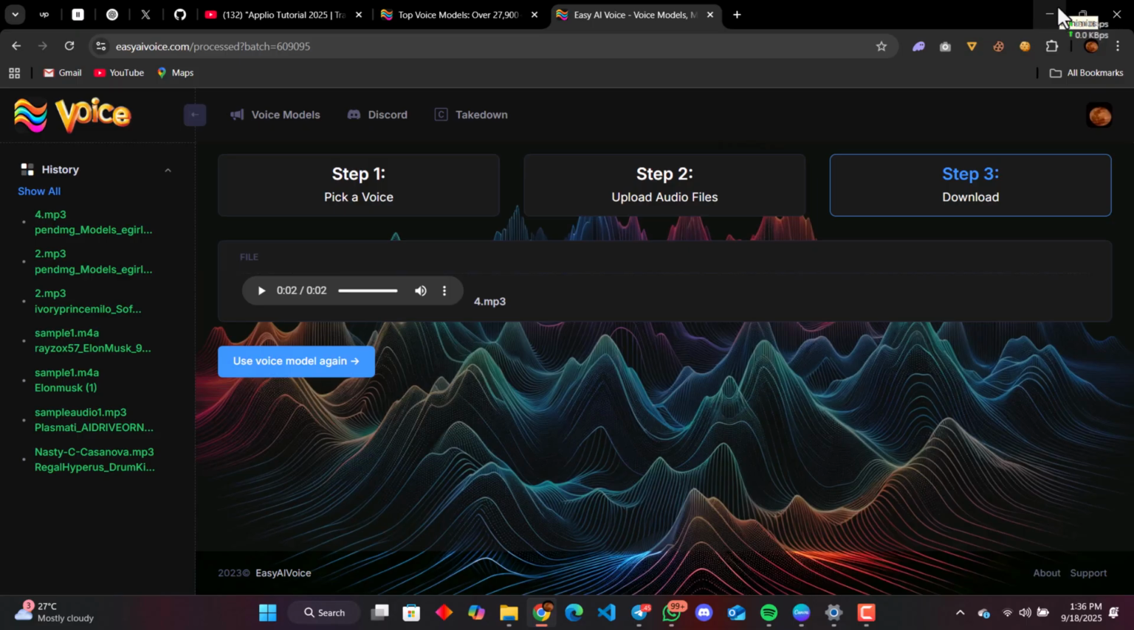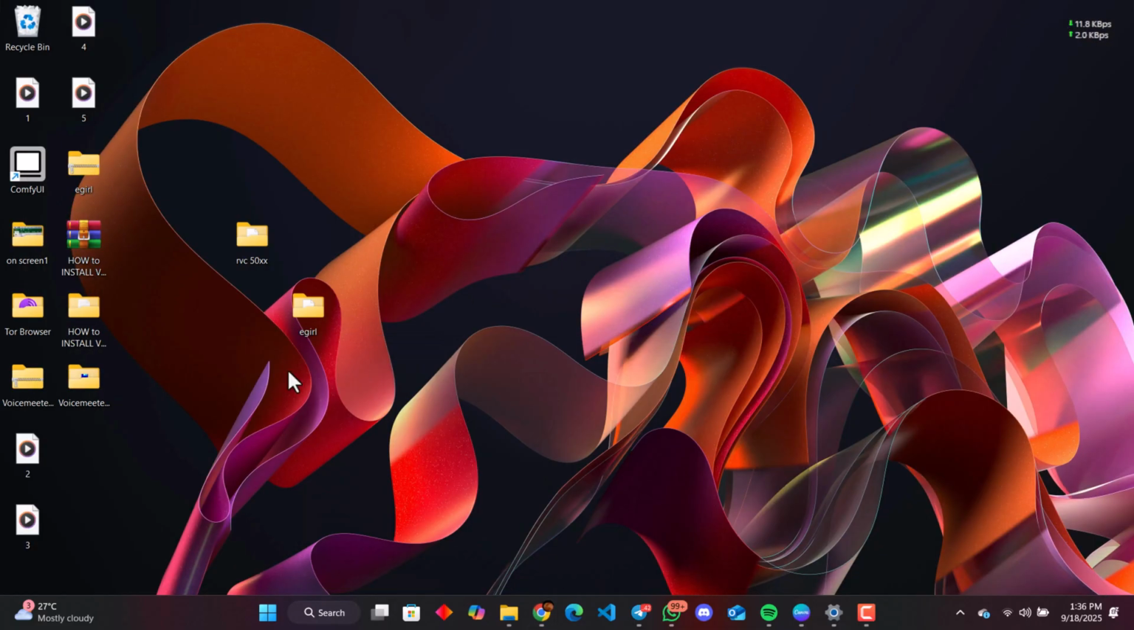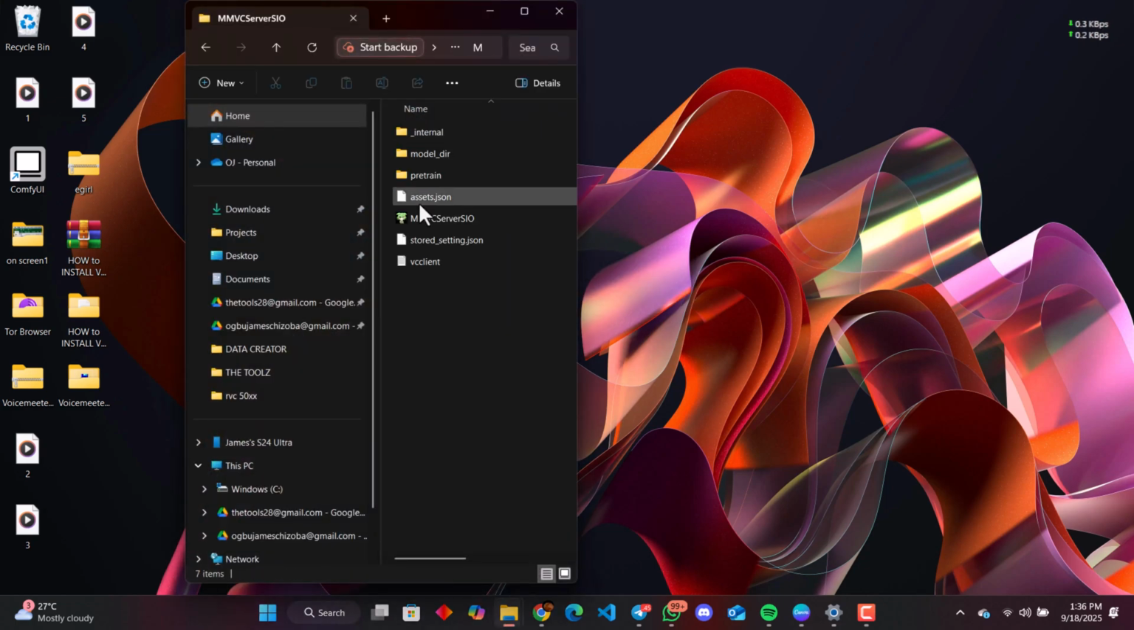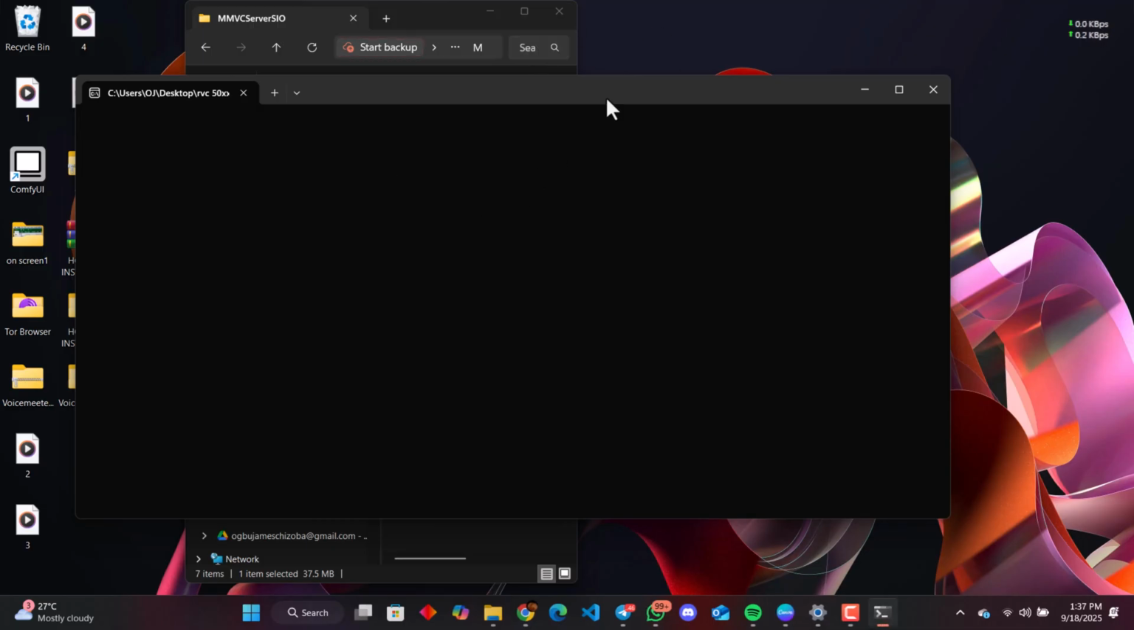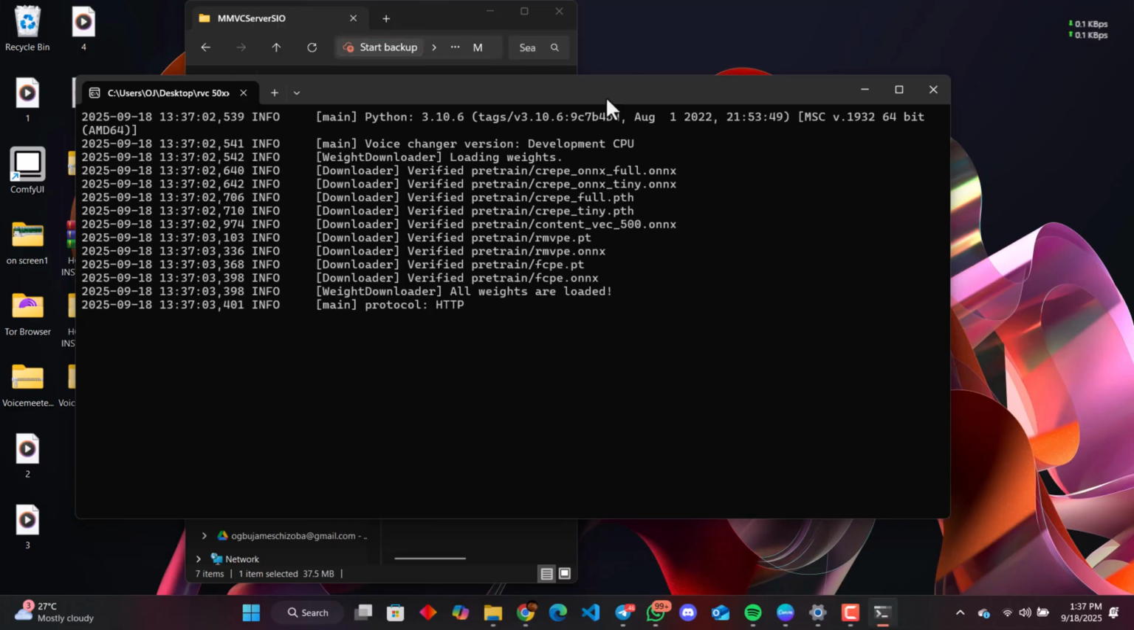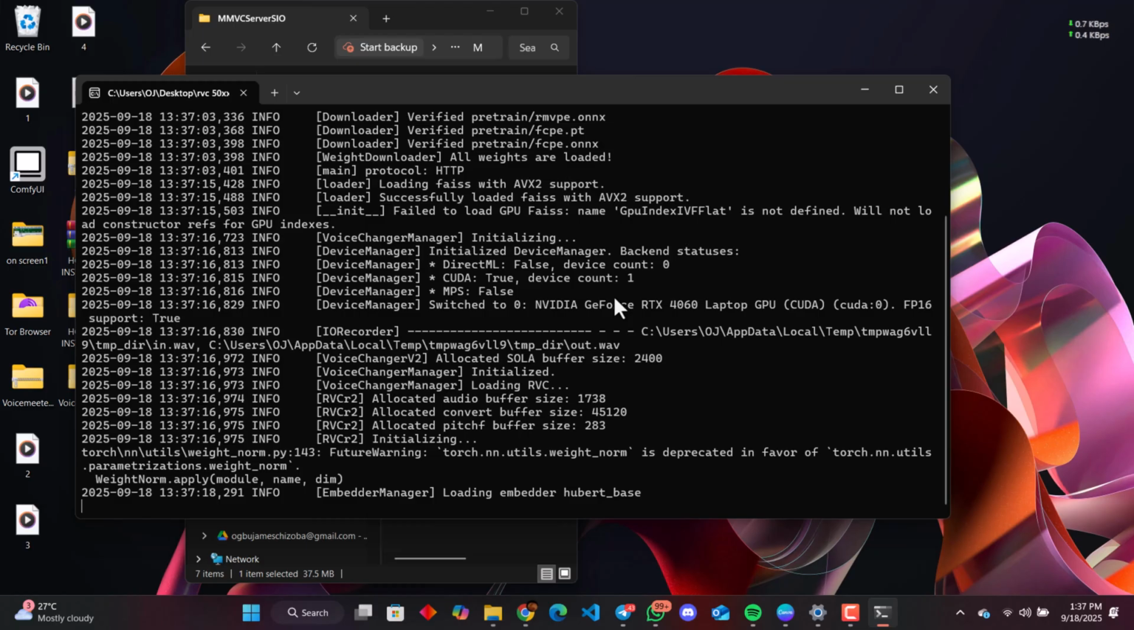Now, let's get into what we're really here for. Setting up the real-time voice changer to modify your voice live on social platforms. For this example, we'll be using WhatsApp and Telegram. First, open the voice changer application. When it loads, you'll see several buttons, but I'll focus only on the important ones you'll need for this setup.